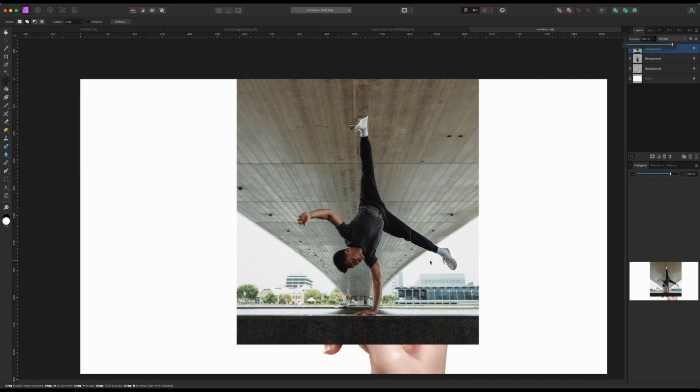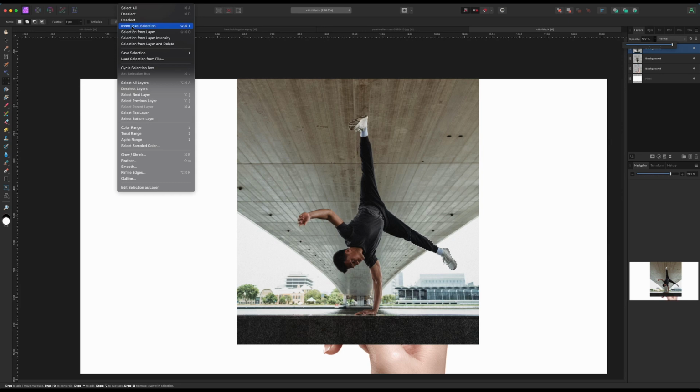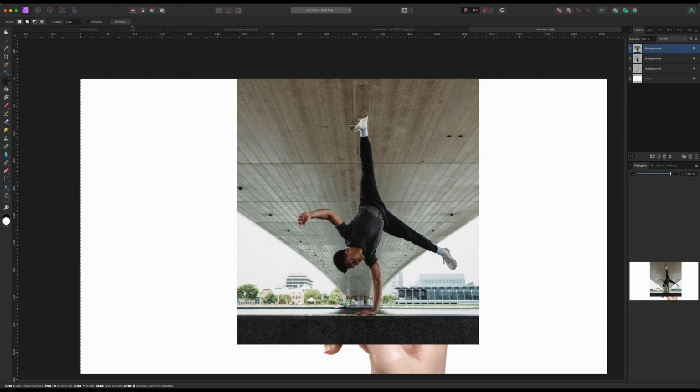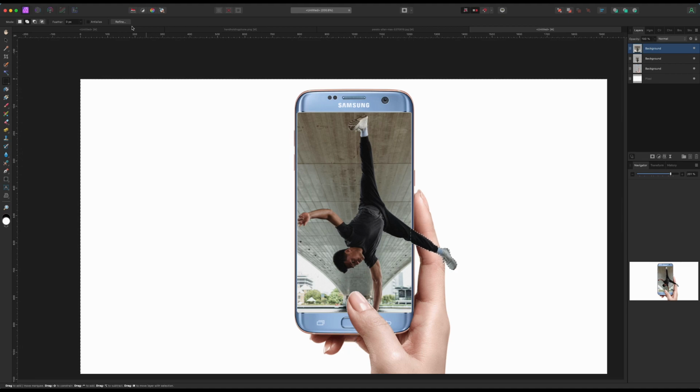So now again, if we were to delete now, we would actually be deleting his leg and not the rest of this. So again, we need to come up to select and invert our pixel selection. And now if we hit delete, we've got his leg on the outside. So let's deselect everything now. And there you go. That's pretty much the whole effect.